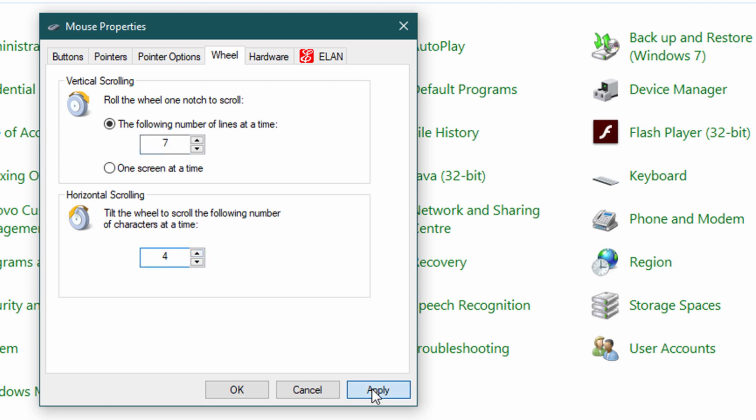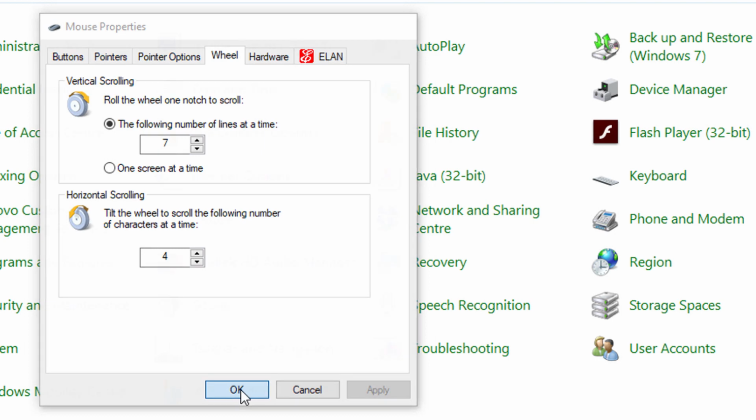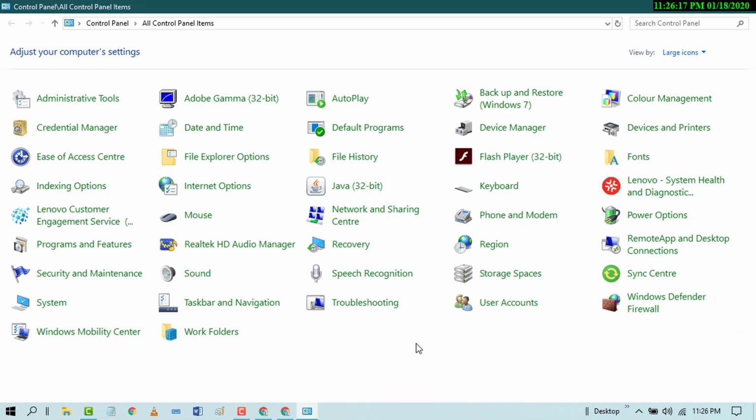Now click on apply, then OK. So by this easy setting, I hope the mouse not working error will be fixed in Google Chrome.